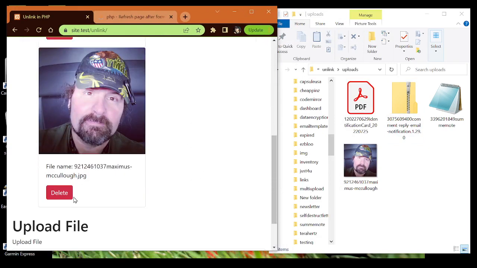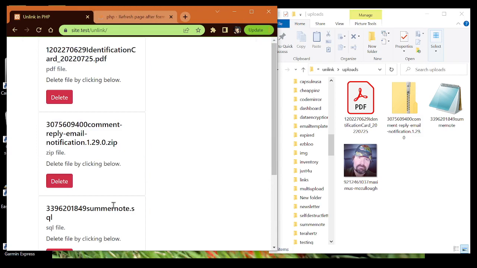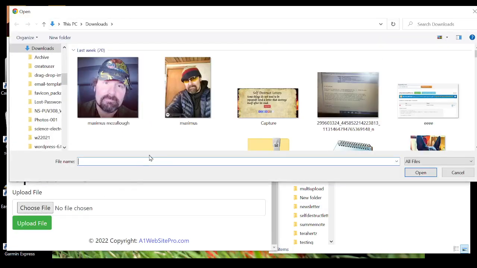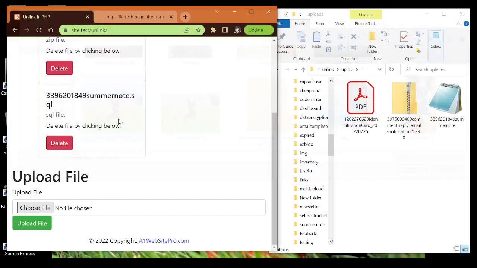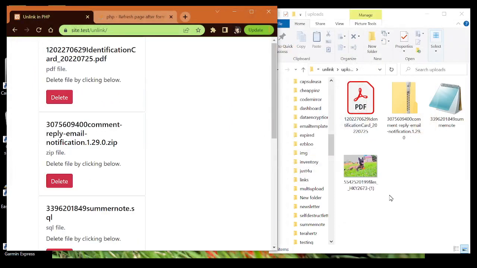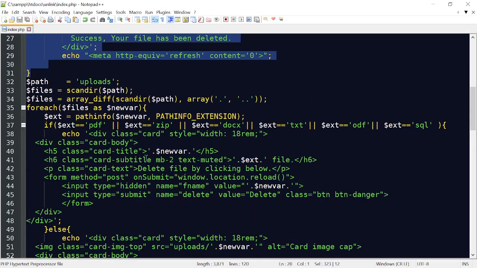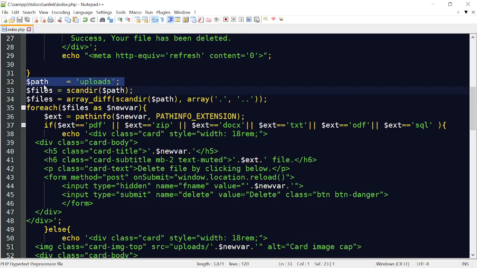For example, we'll delete my ugly mug right here, and you'll notice it deletes off there. And then if we upload another image, let's grab another image and upload it. You can see that it gets uploaded to that directory, uploads, and then you see it display. But I'm using PHP to display them in the web page. How I do that is I set the path to uploads, and I have the file variable scanning the directory of the path of uploads.